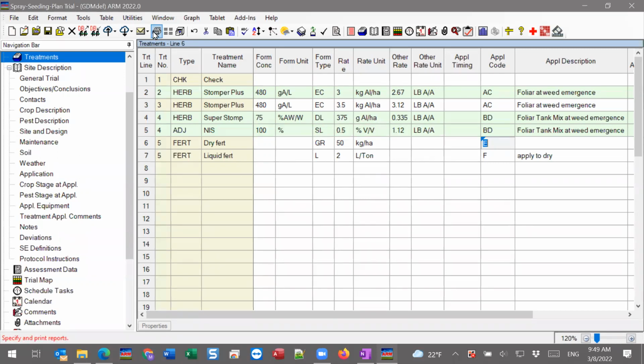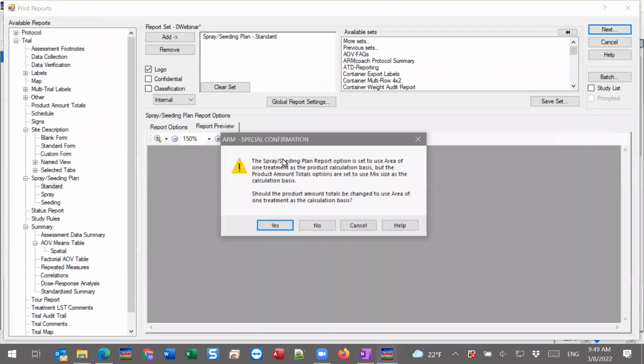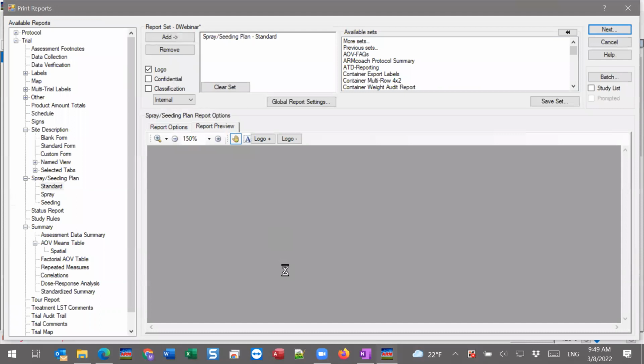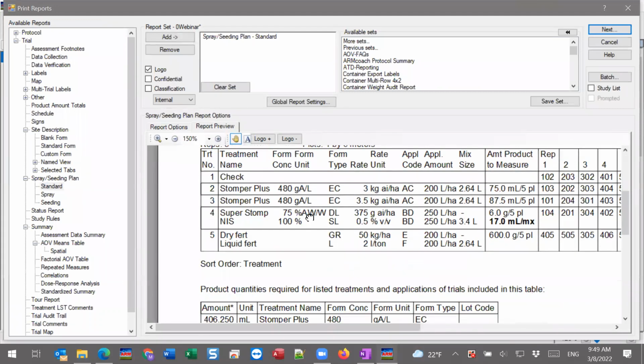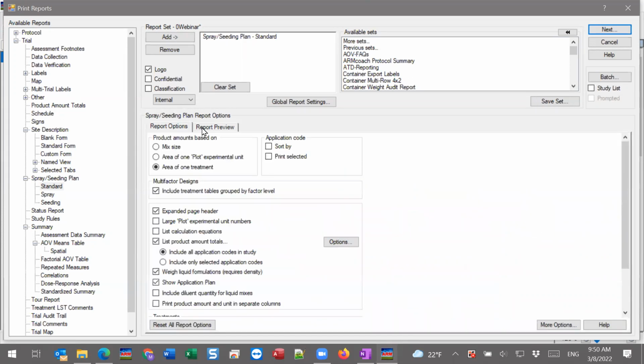So the trick is really 2 steps. The first thing we do is generate the spray seeding plan on the area of 1 treatment. And we want to find out the amount of product to measure for this dry fertilizer.